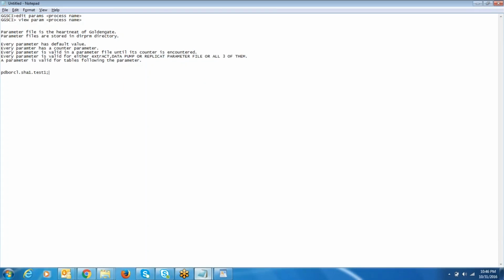The question comes here: how does GoldenGate know what all transactions it has to capture? Can you read out the first line? Every parameter has a default value. So by default, there are some parameters which are working. Now what are those parameters?